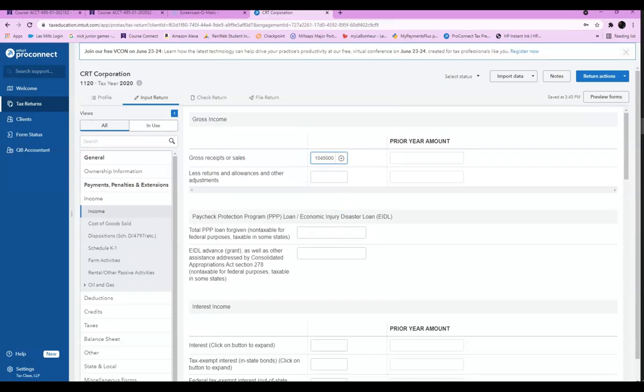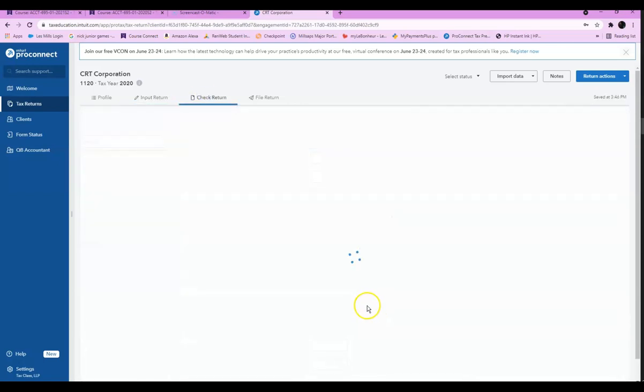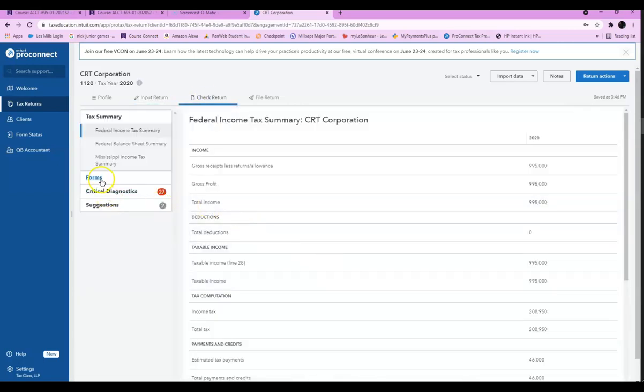Okay, and then I did have a sales, returns, and allowances, and I'll be honest with you, the question right now is, do I put it in as a plus 50,000 or a minus 50,000? Because we know that it's going to subtract. Well, normally in most softwares, if it says less returns, then you'll put it in as a positive because the software is going to automatically subtract. But because we don't know for sure, we should try putting it in as a positive, click on check return, and let's go and see what it did do.